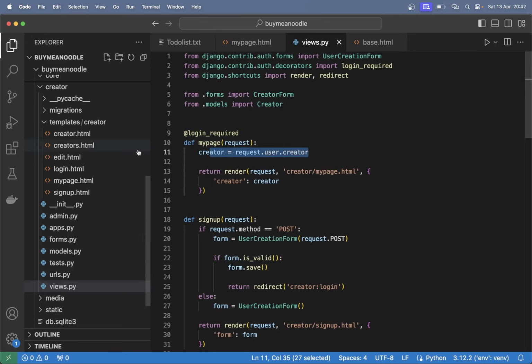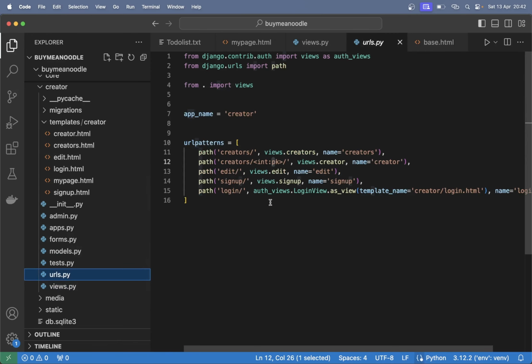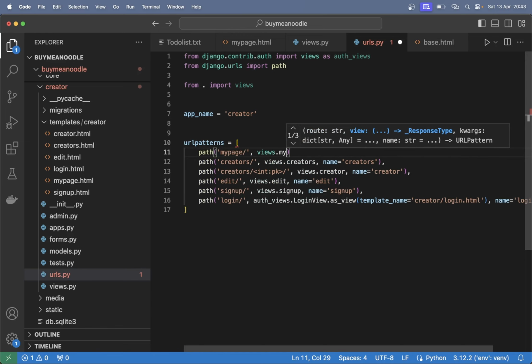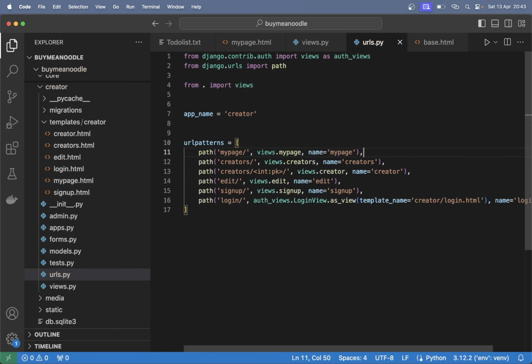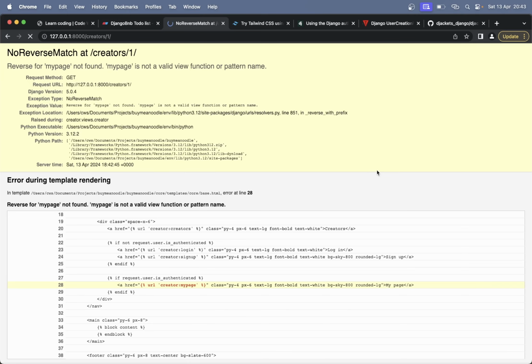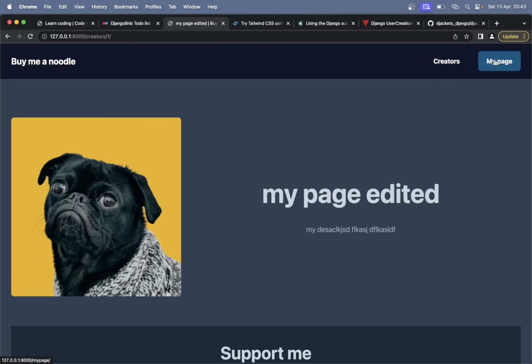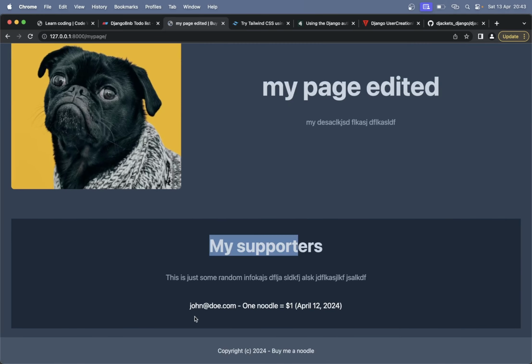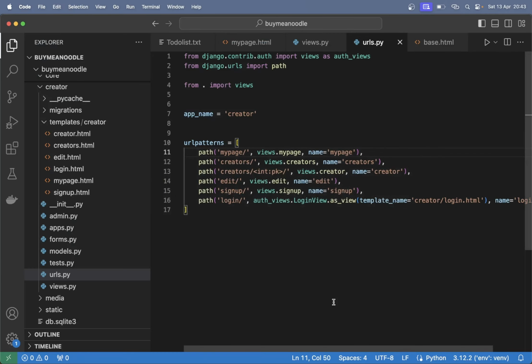So we cannot refresh it yet because I need to add this to the URLs. We can add this, for example, just at the top. It doesn't really matter. My page, views.mypage, name mypage, and save. Now I think I can refresh. Click my page. You will see your own page, my supporters, who supported you, like that.